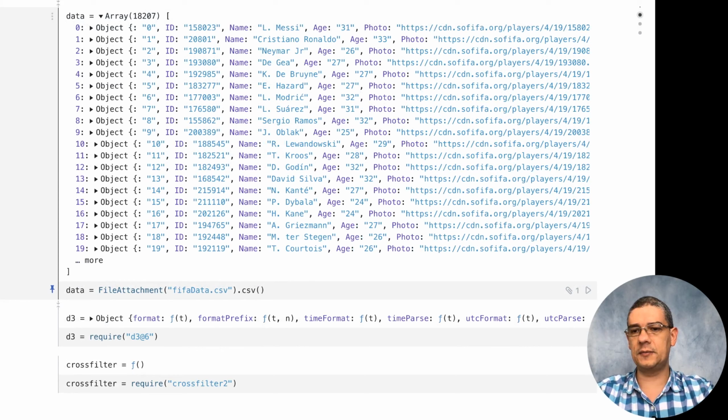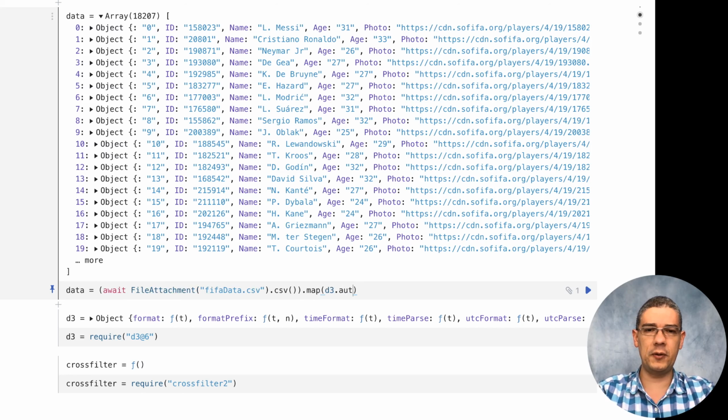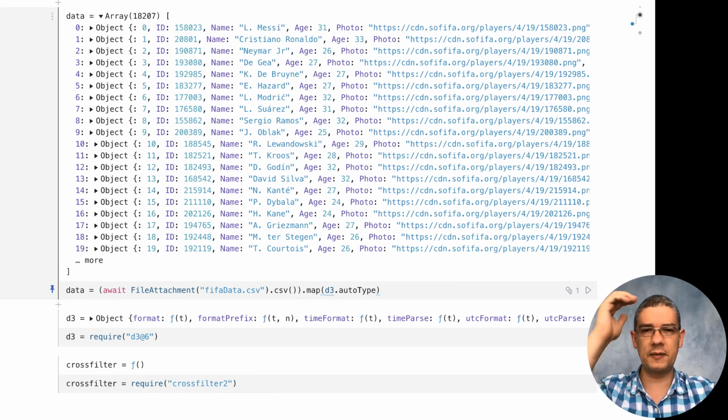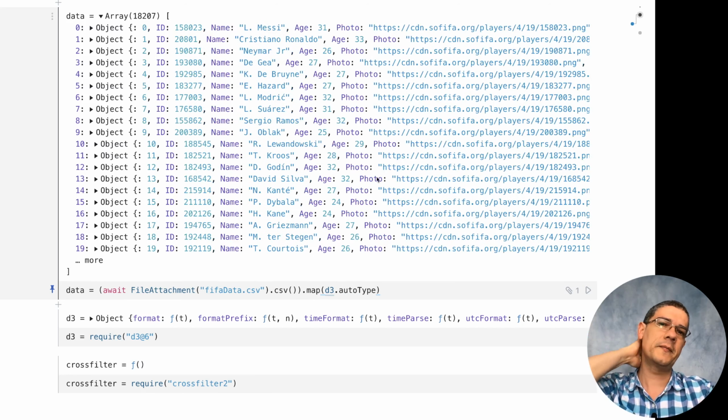Let's wait for this to finish, if I can spell properly. And then you say that I want to map this through D3 autotype. D3 autotype is a formatter for D3 CSV. What it does is that it searches and tries to guess what is the proper type of each one of the attributes. So as you see in there, these were converted to numbers.